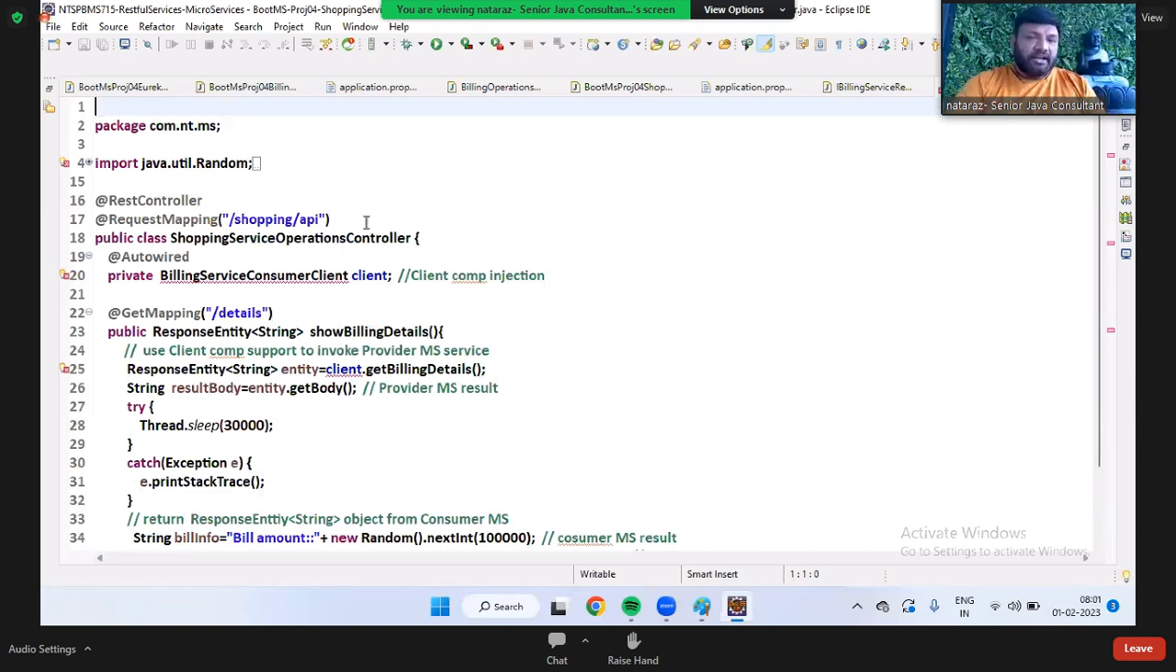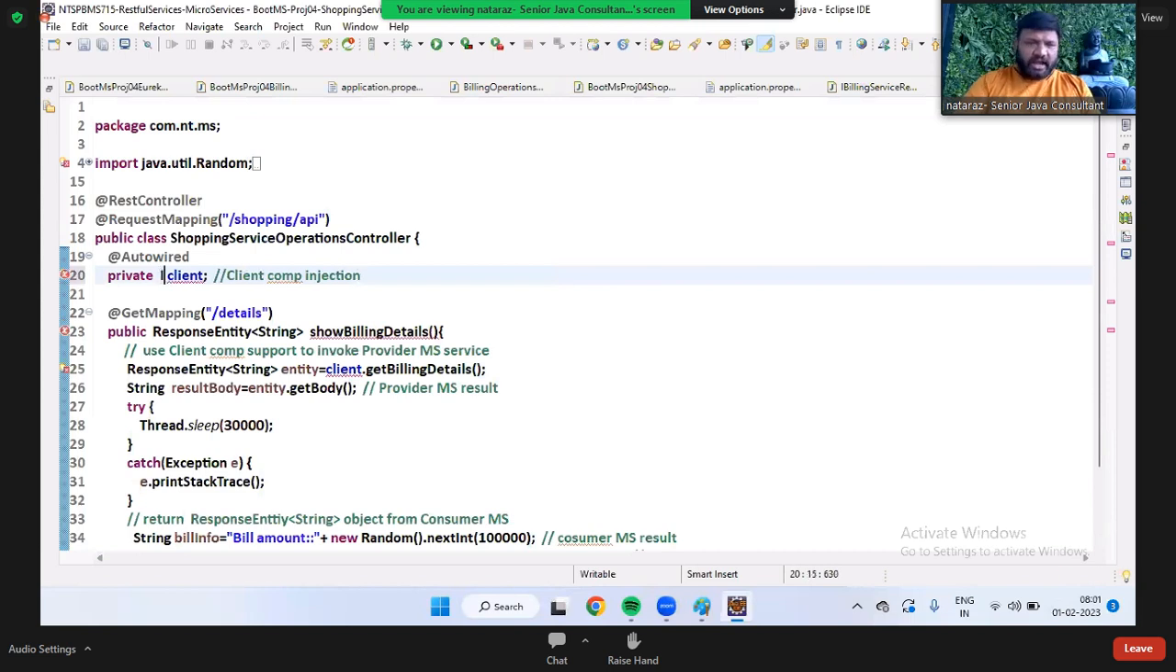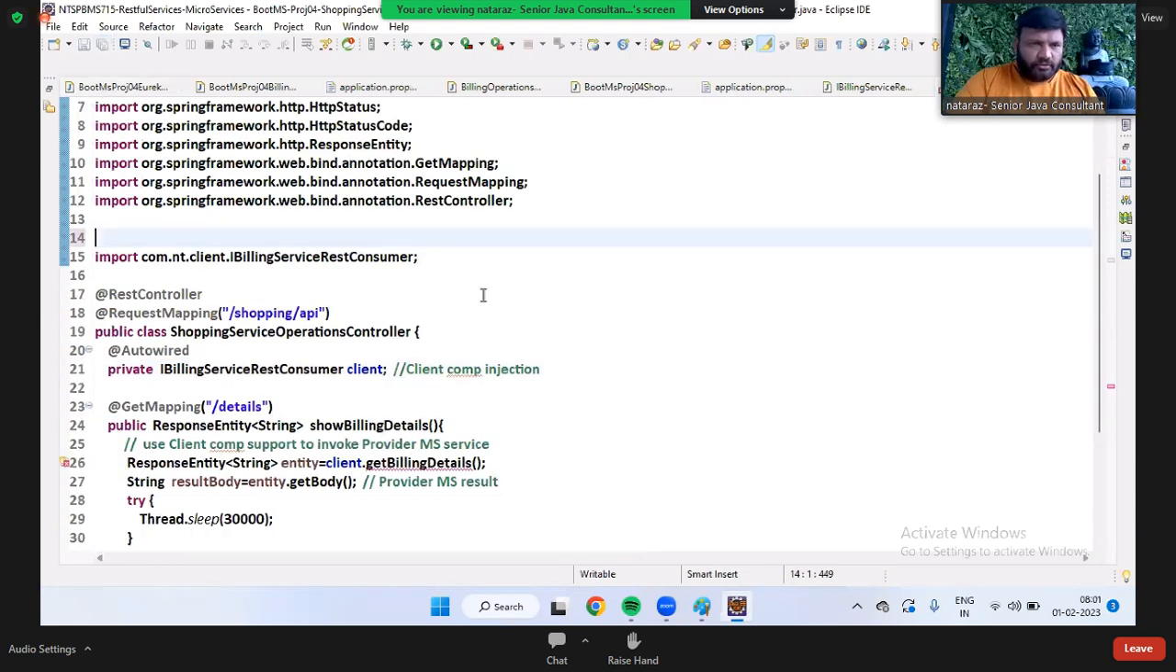Well, guys, it is having its own path, Autowired. This time, what is the one I have to inject, guys? IBillingServiceRestConsumer. The client is injected. Super, na, boss. Nice, nice.